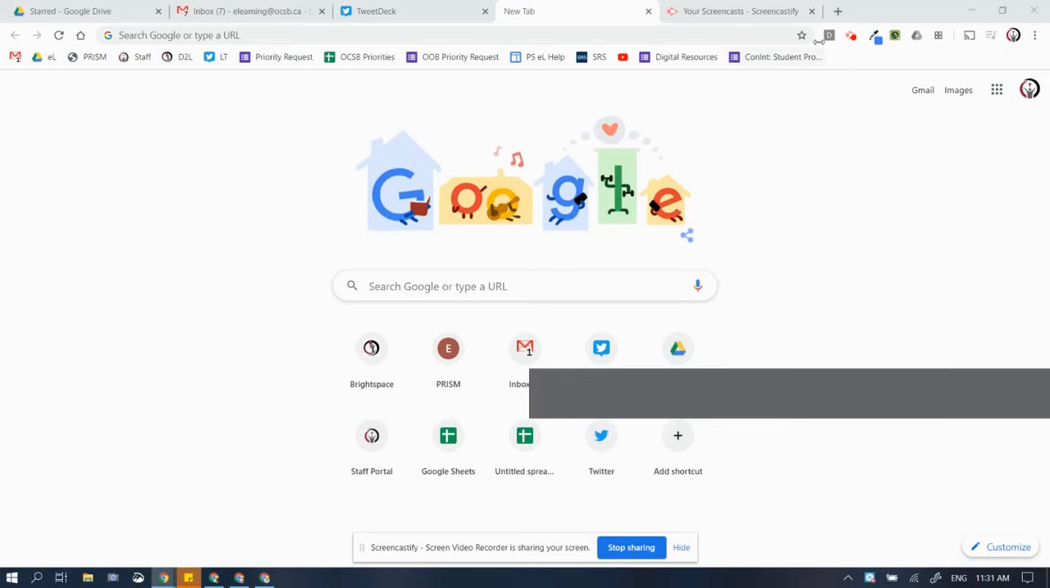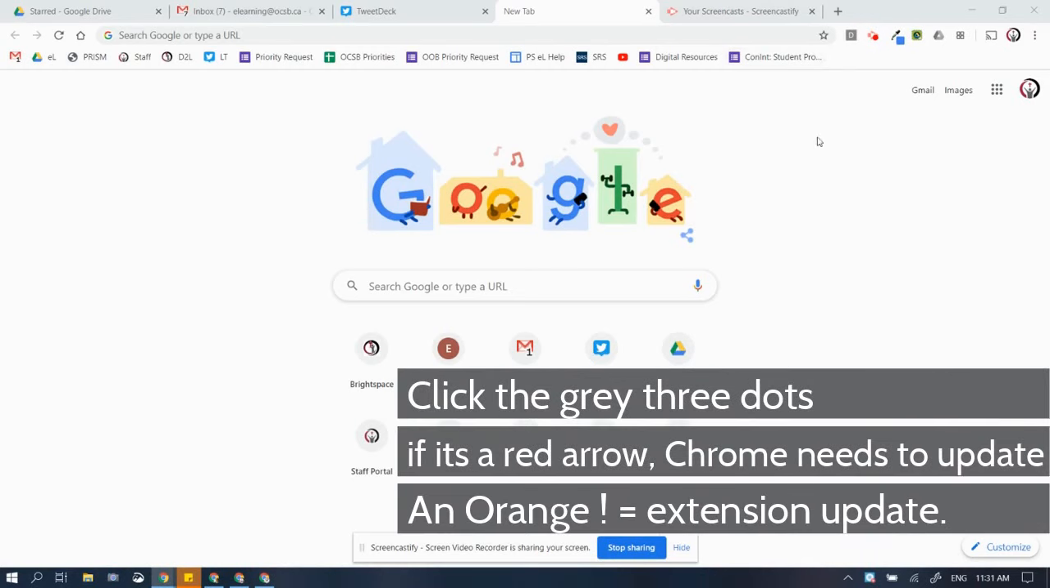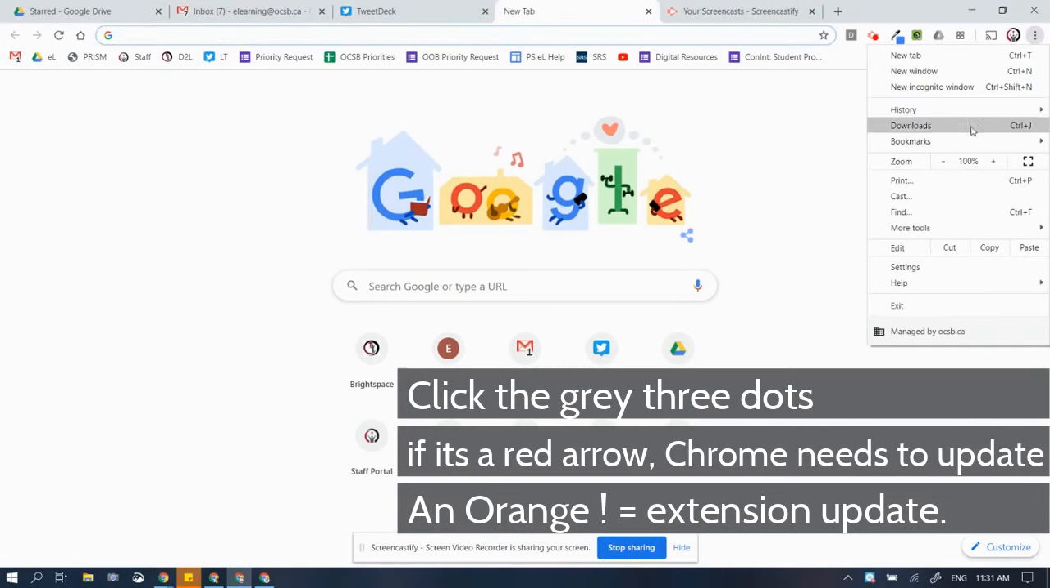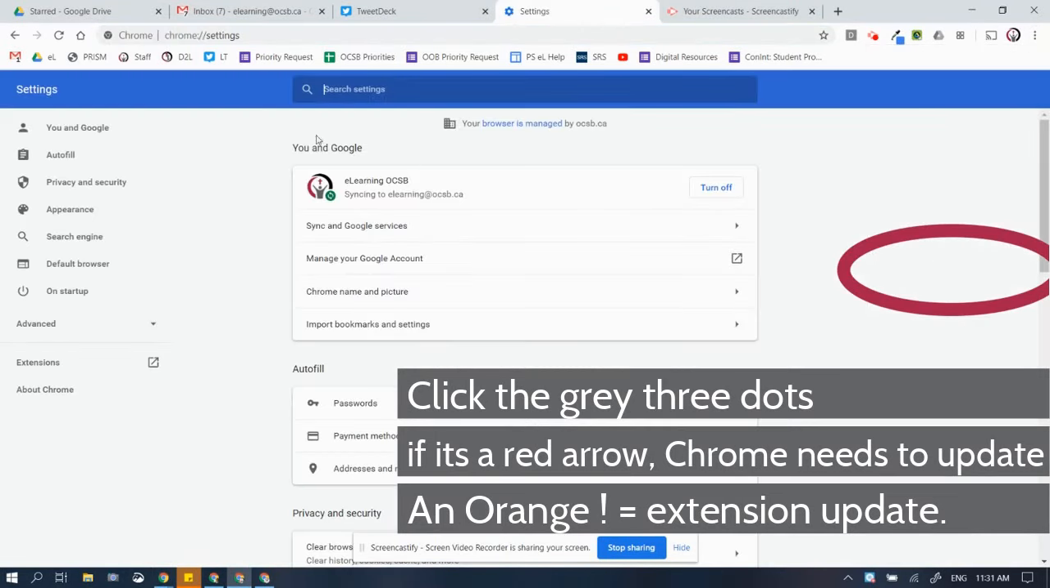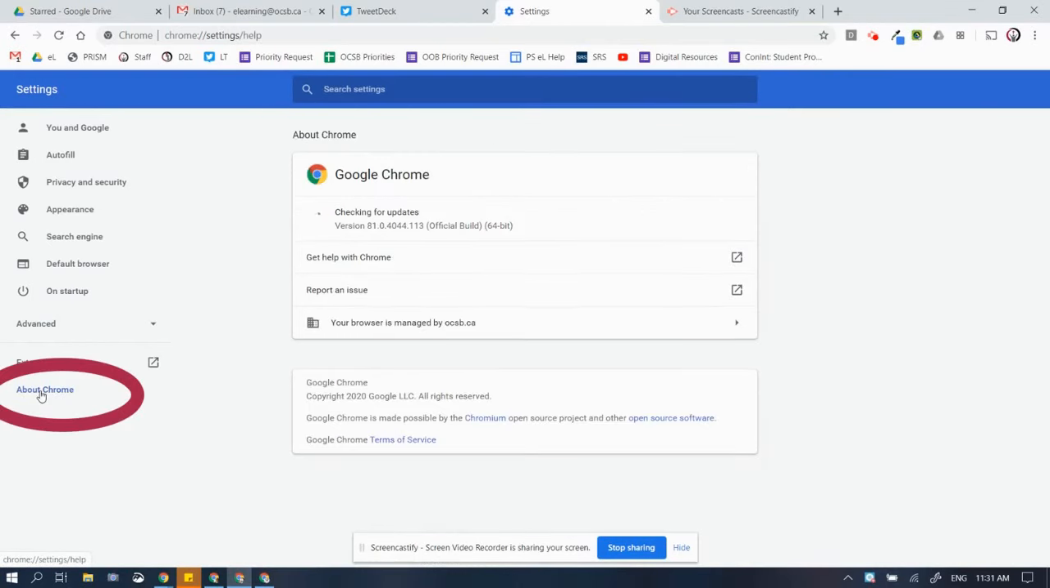Sometimes my extensions don't work properly, it's because I need to update Chrome. So how do I do that? I'm going to go up to these three dots here. I'm going to go down to settings. And then over the far left-hand corner, I'm going to go to this About Chrome section. So I'm going to click on that.